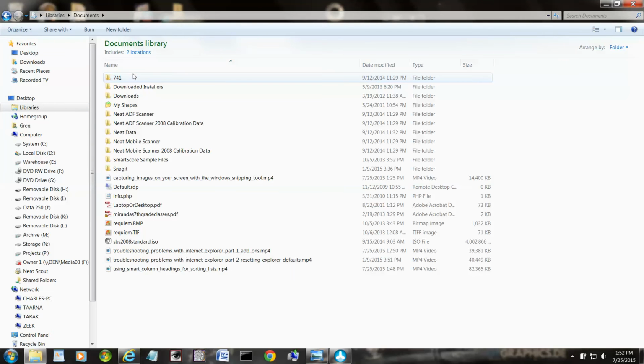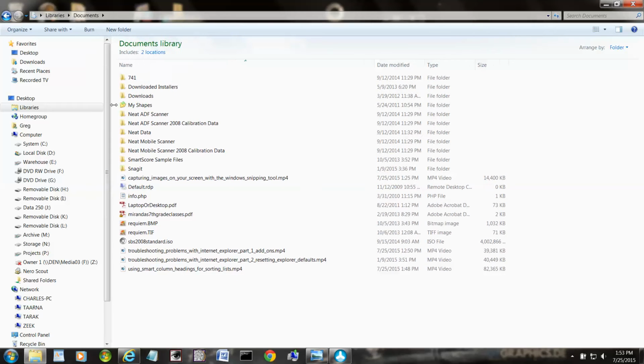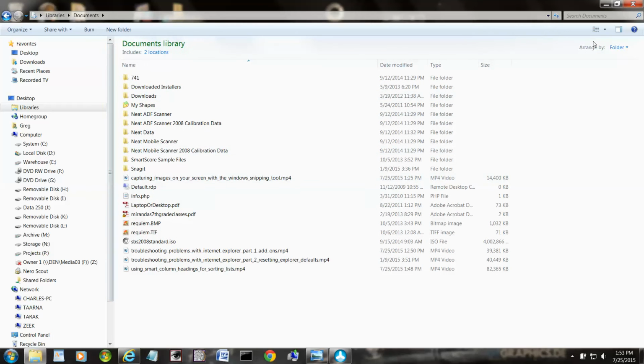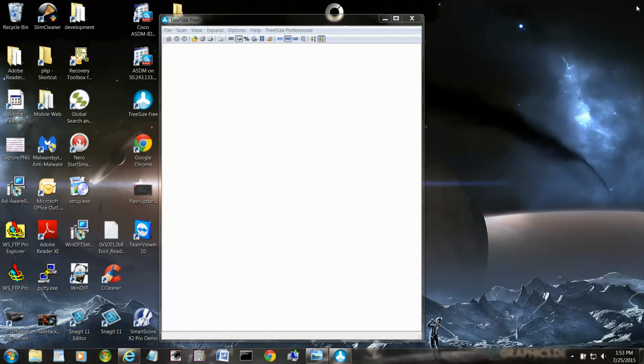Let's see, let's try documents. I can see visually I don't have a lot here, but how do I know where I can delete some stuff that's really eating up disk space? Well, enter Tree Size free version. They do have a professional version, but I'm showing you the free one here.